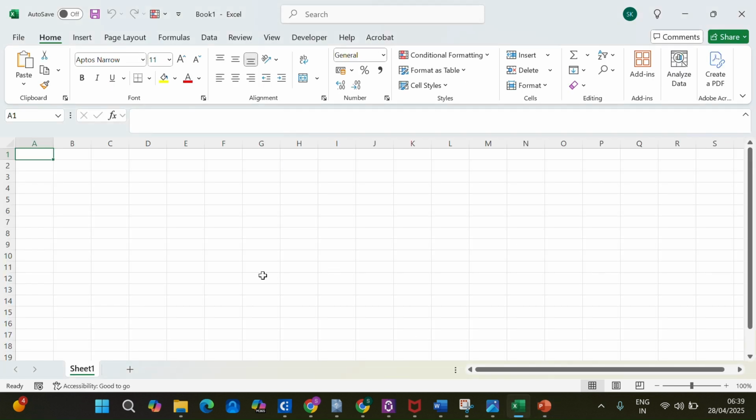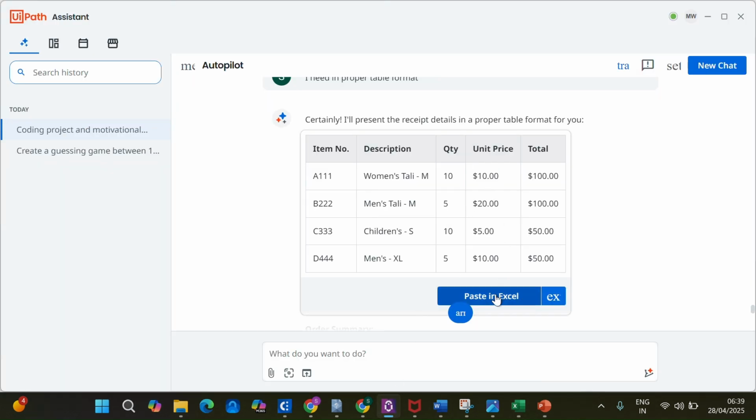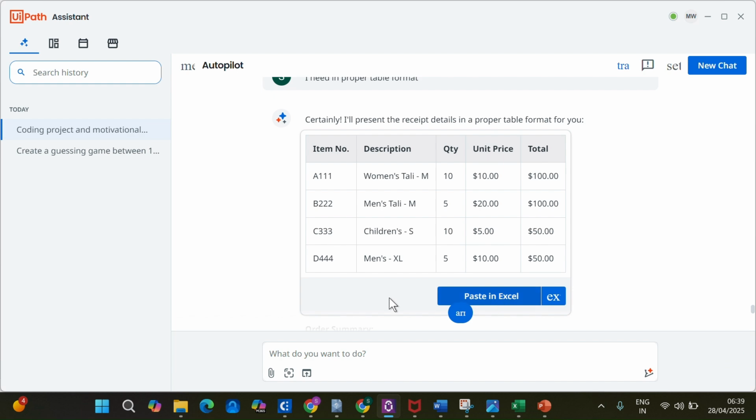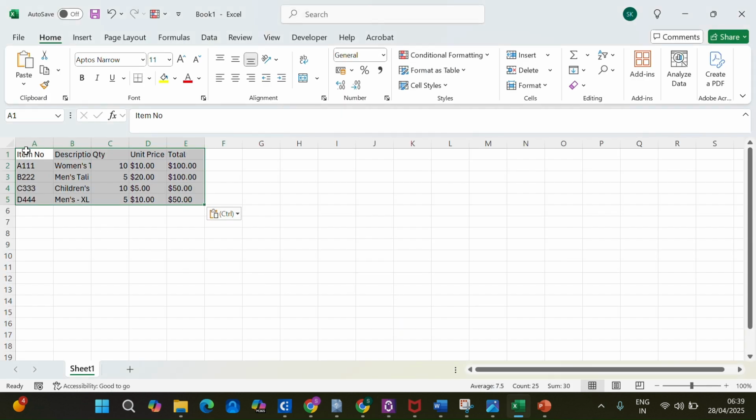Now let's see how it comes in Excel. I just activated Excel, went back to this one, and it is on paste in Excel. I clicked on paste in Excel. Okay, if you see here, it came as expected. It is pasted in Excel.